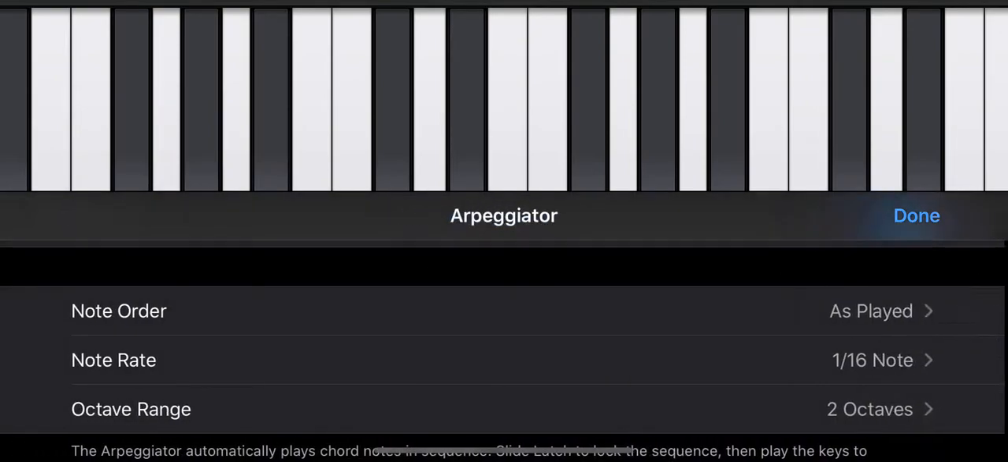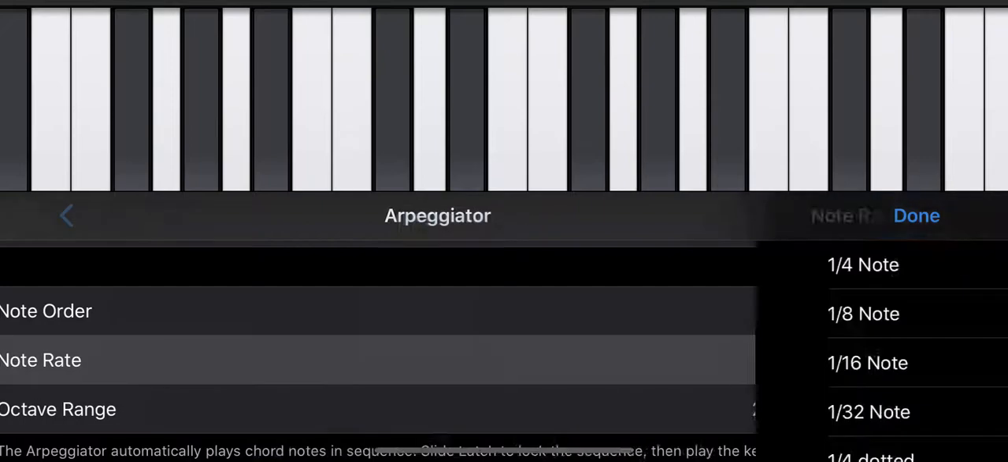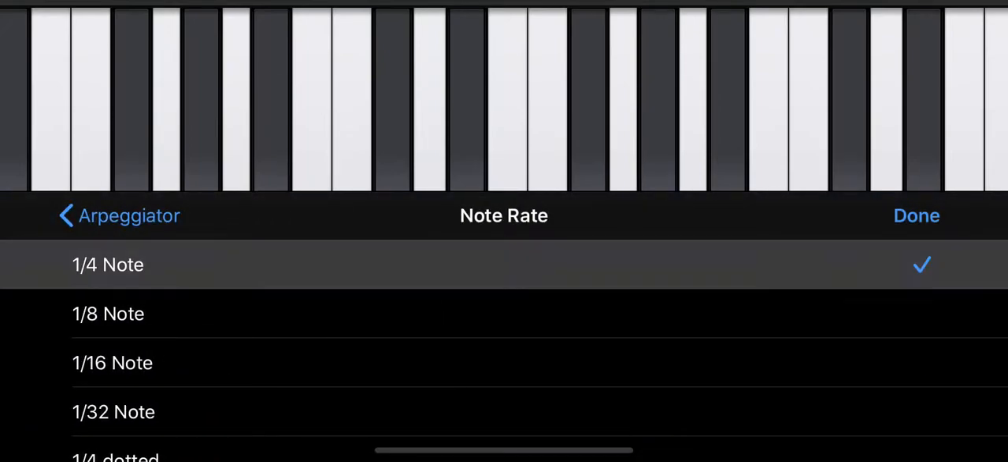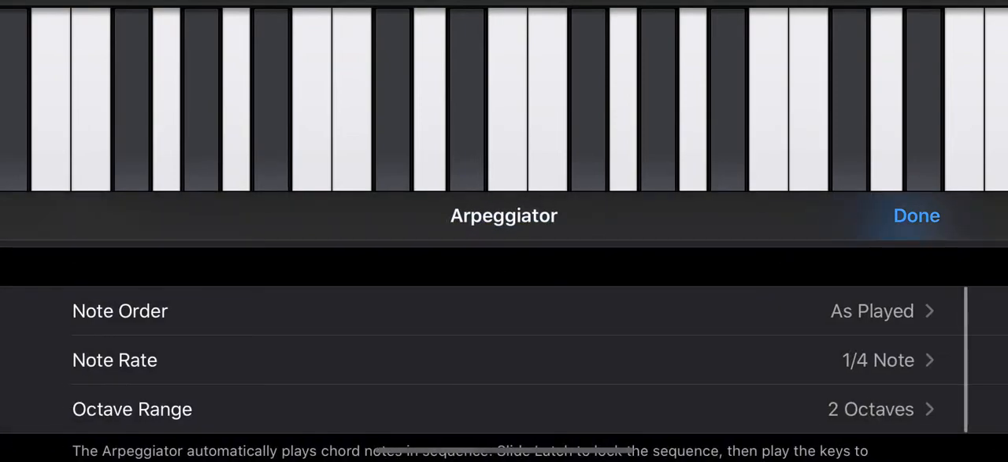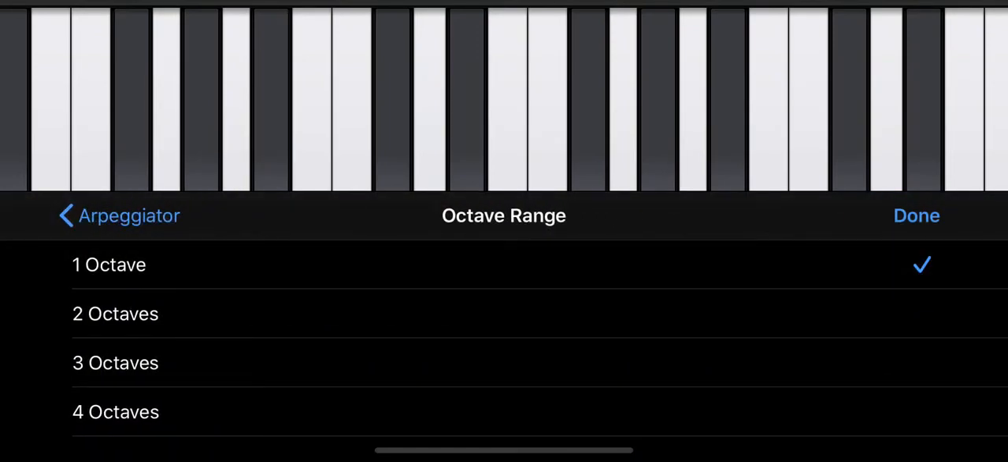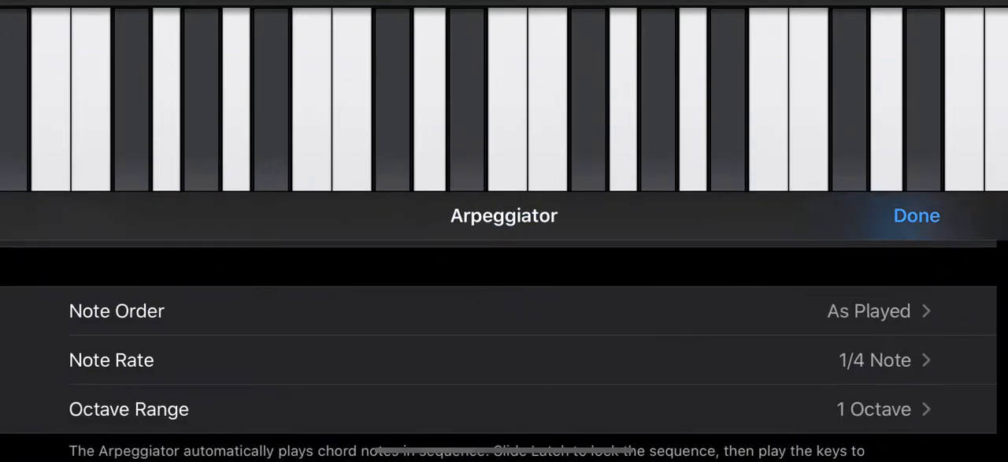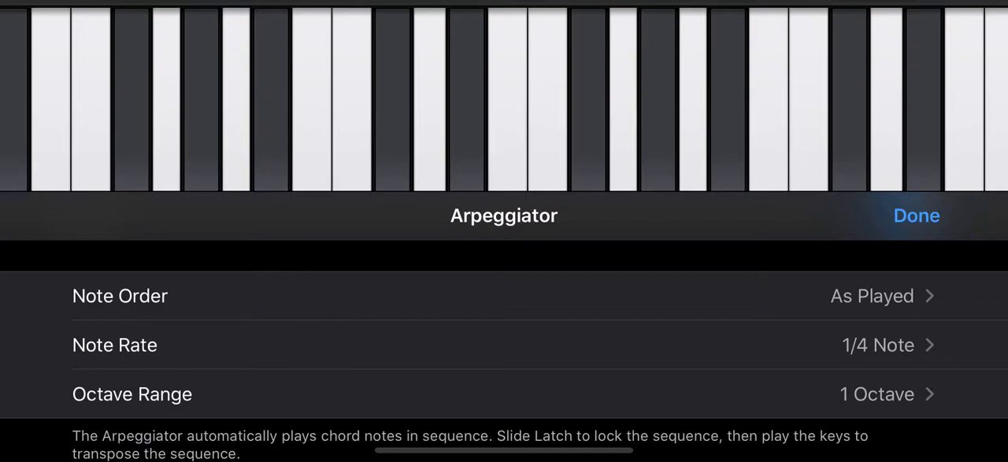So let's go back to that menu. And it's asking the note rate. So that means how fast do I want the notes to play. Let me just demonstrate as played, and I'm going to start here with just a quarter note arpeggiation. That means it's going to be on just the beat. If I turn the metronome on, you'll hear the notes play right with the beat. Okay, I'm going to go back here, see what else I have. The octave range, let's try that with just 1 octave. I'm just going to play a simple arpeggiation, and you can see how that works first. Okay, and is that my last one? Yeah, it is. Okay, so I'm done here.